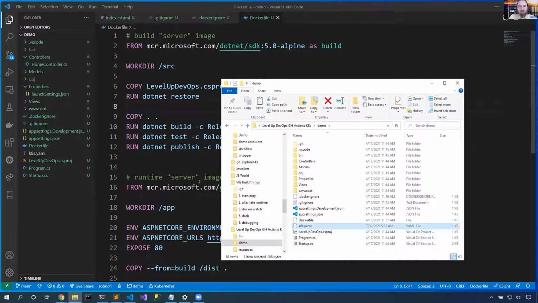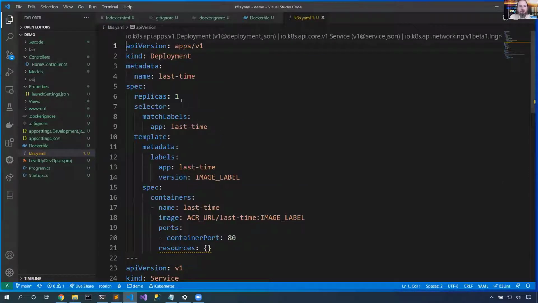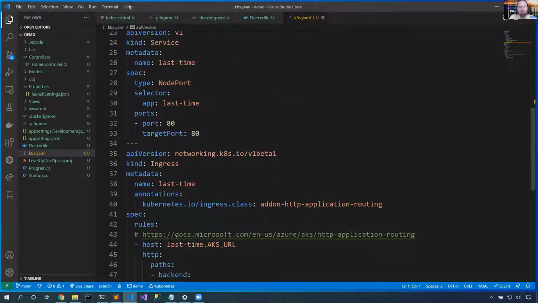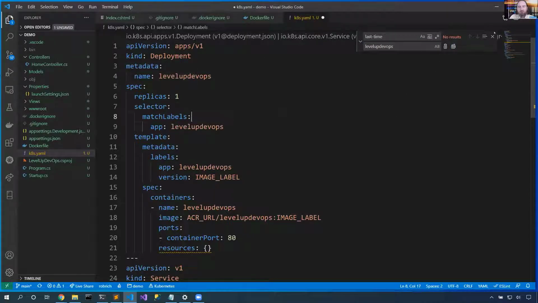Here's my Kubernetes YAML file. Now, here in this Kubernetes YAML file, we're specifying a deployment and a service and an ingress controller, or an ingress. Now, this ingress references HTTP application routing built into Azure so that we get automatic DNS creation for our containers. Now, we did this last time. Let's swap this out with level up DevOps. And now we can use it this time.